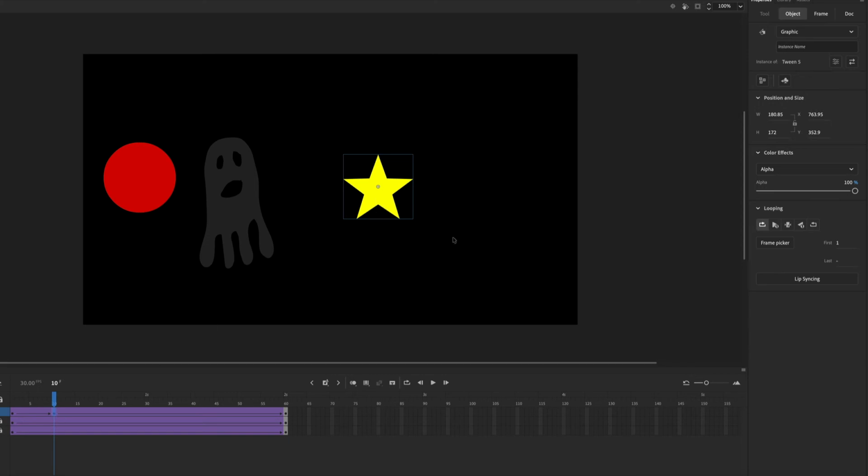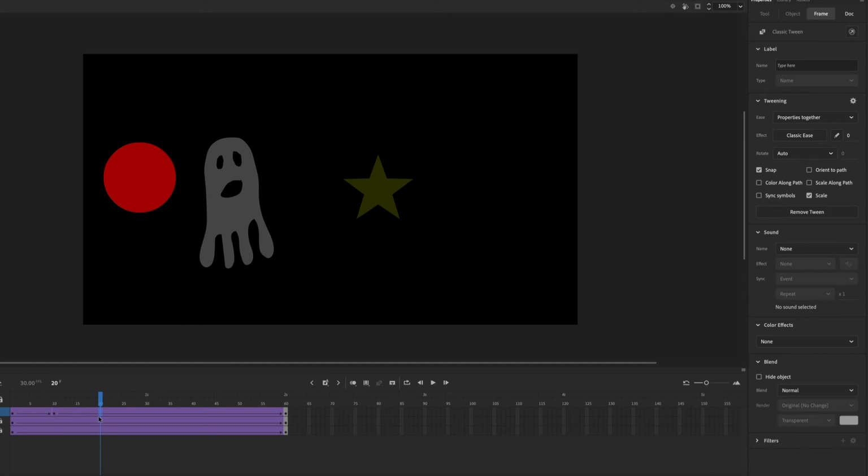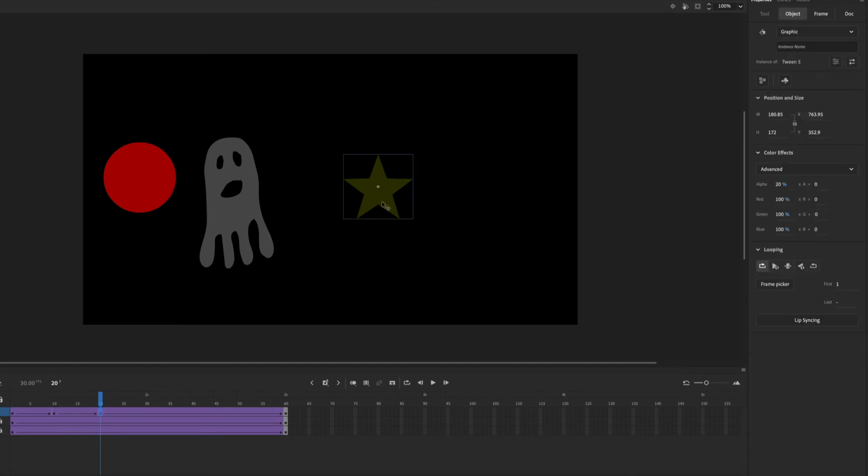I'm going to click on the star. I'm going to come over here to color effects, and it's already showing me the alpha. And what I want to have happen there is I want that star to disappear. So in those first 10 frames, it starts off at 100 and then goes down to 0. But now I'm going to jump up here to about frame 20, press F6, click on the star. And on the color effects, it's showing me advanced. I want to switch it to alpha here. And I want to bring it back up to 100.